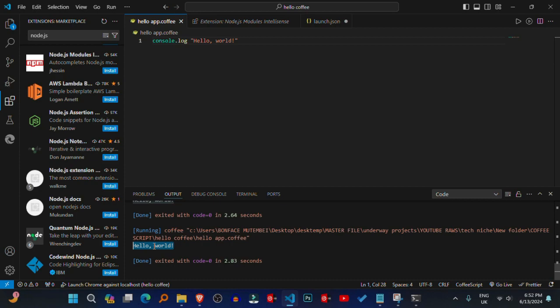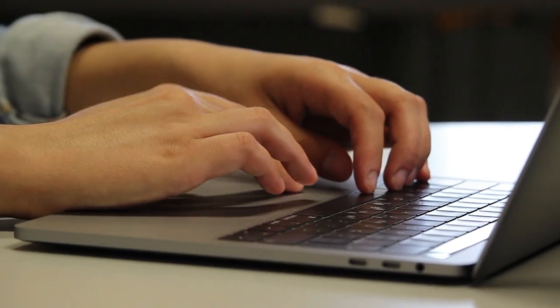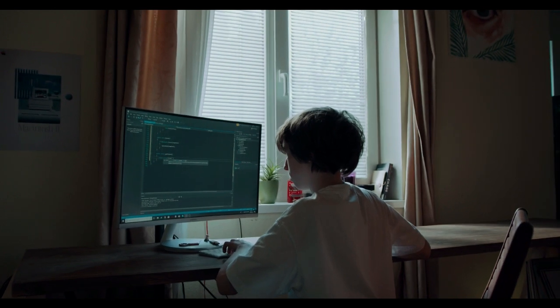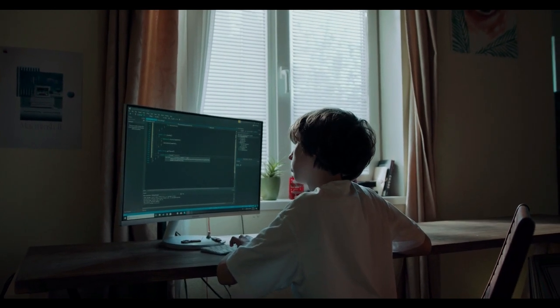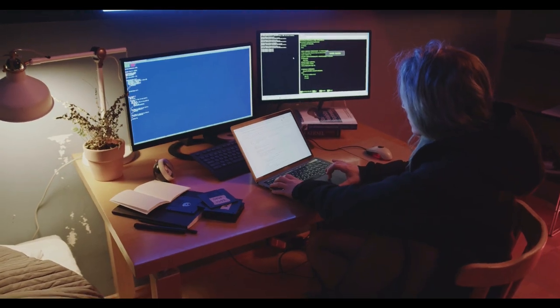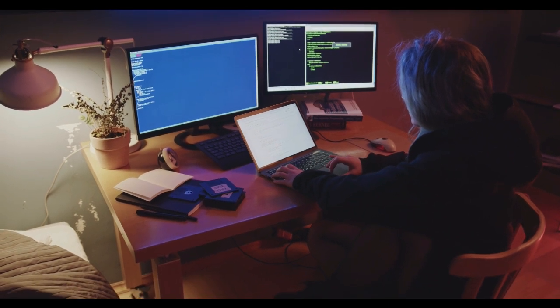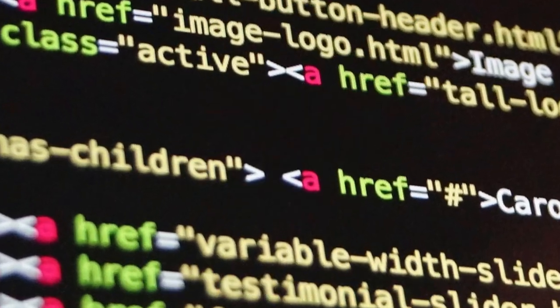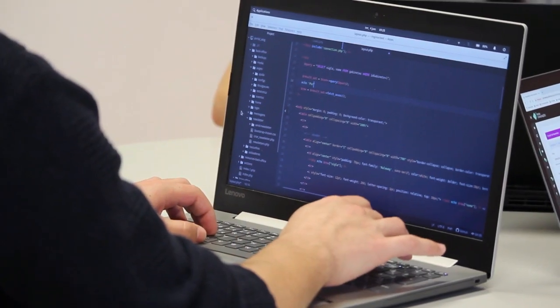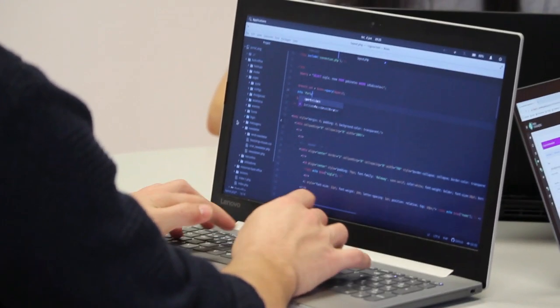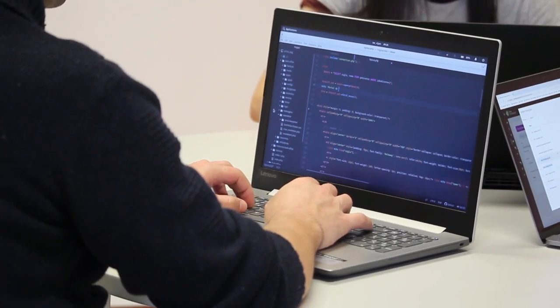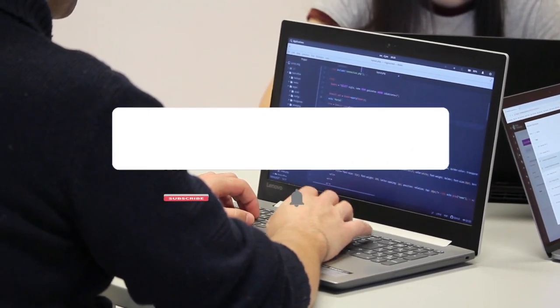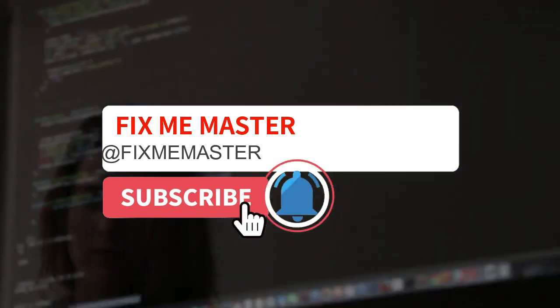Conclusion. You've successfully installed and run CoffeeScript on Visual Studio Code for Windows. With CoffeeScript, you can now write JavaScript code more efficiently and with a cleaner syntax. Visual Studio Code provides an excellent environment for CoffeeScript development with features like syntax highlighting and code formatting. Enjoy coding with CoffeeScript on Visual Studio Code. That's it. You're now ready to start coding in CoffeeScript on Visual Studio Code for Windows.